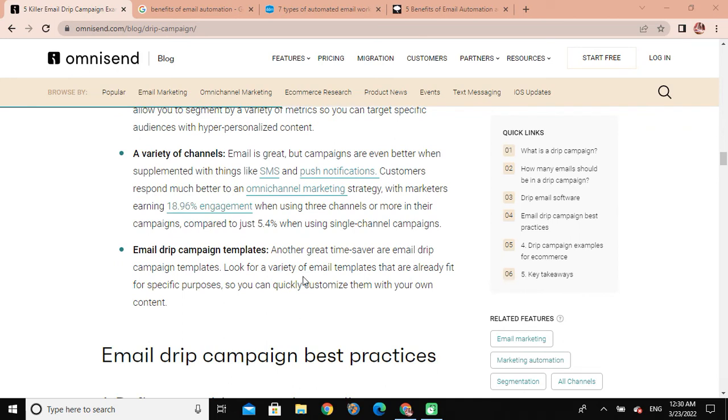A variety of channels. Email is great, but campaigns are even better when supplemented with things like SMS and push notifications. Customers respond much better to a multichannel strategy, with marketers earning 18.96% engagement when using three channels or more in their campaigns, compared to just 5.4% when using single channel campaigns.